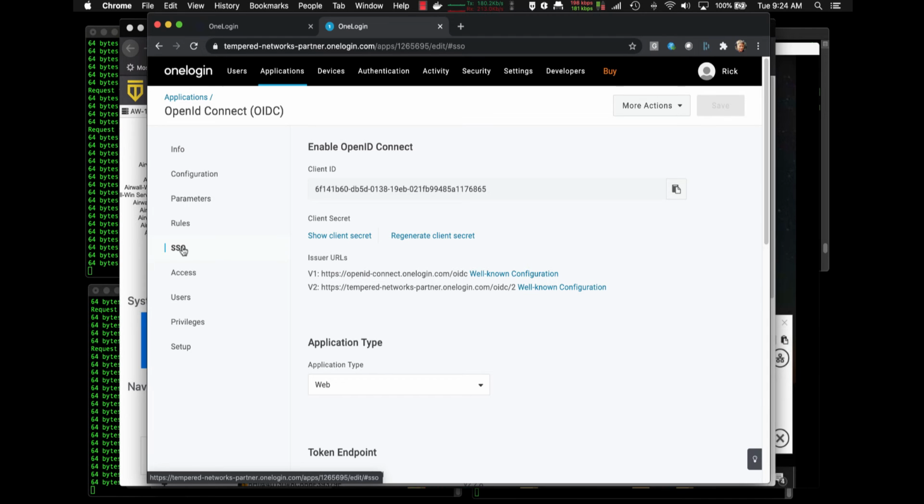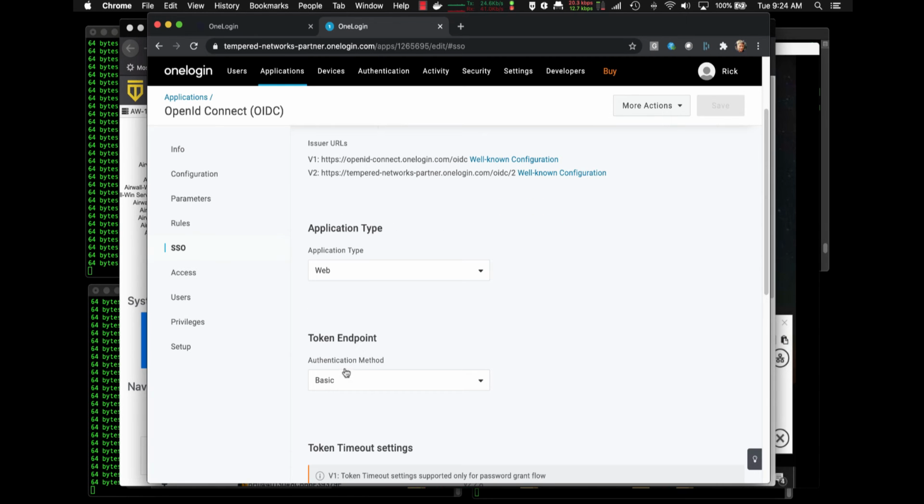Under SSO, this is where you're going to get the client ID, the client secret, and the issuer. I've used version 2 of the issuer in my working configuration. The token endpoint should be set to basic. Application type is set to web.